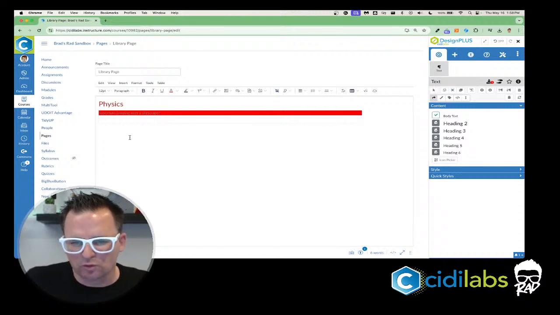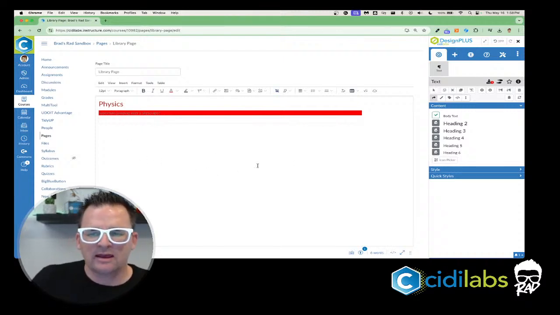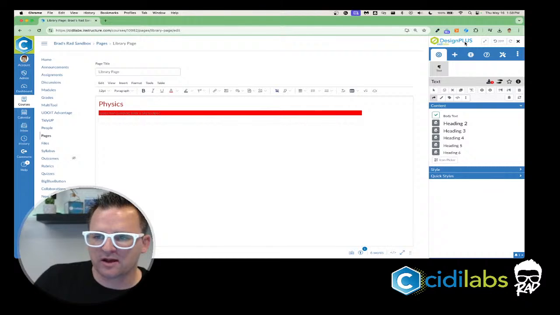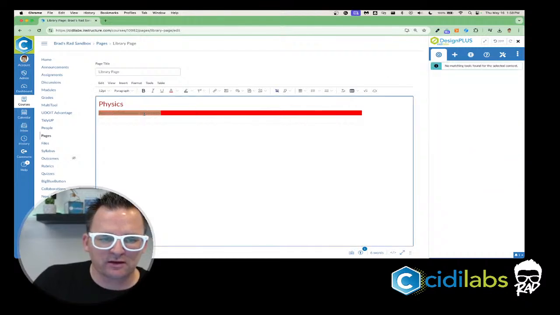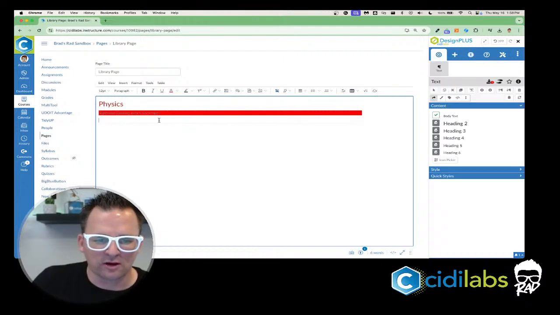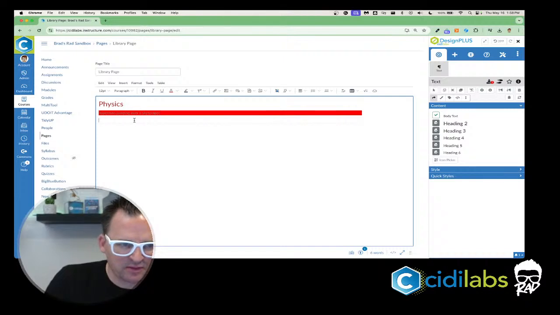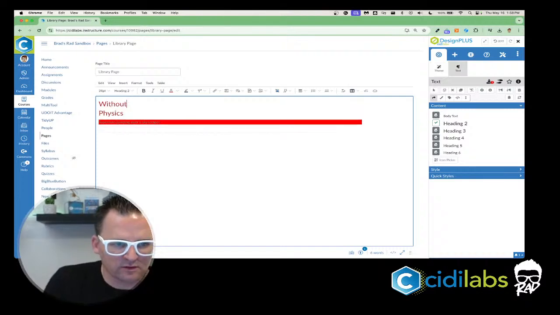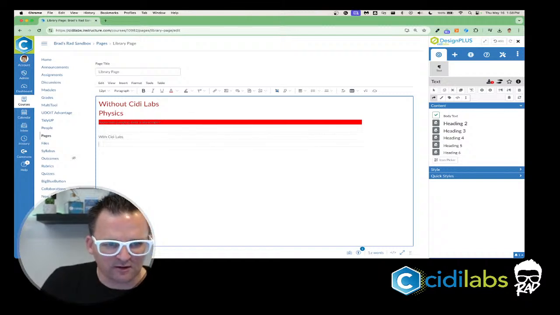Cidi Labs makes tools for Canvas, and one of our main tools called Design Plus lets you do things like style this content without knowing some coding. So we're going to do that same thing. This is without Cidi Labs, and then let's just do a "with Cidi Labs" right here. And we're going to take that same thing, but this time we're going to use Design Plus.